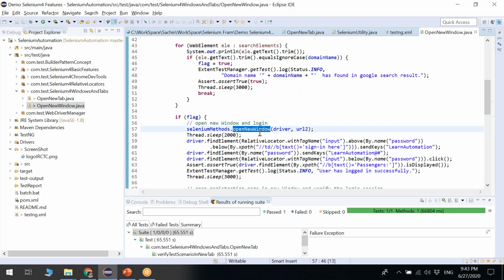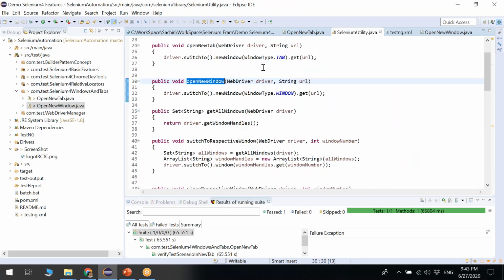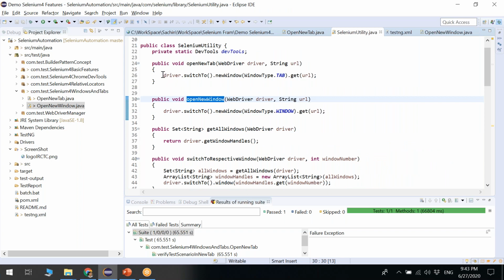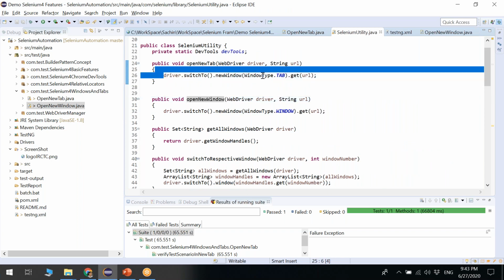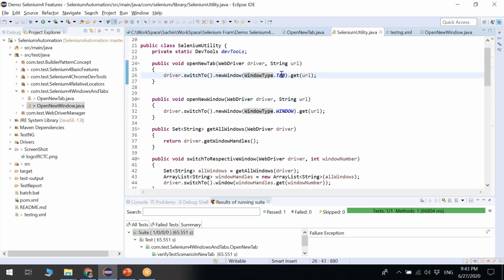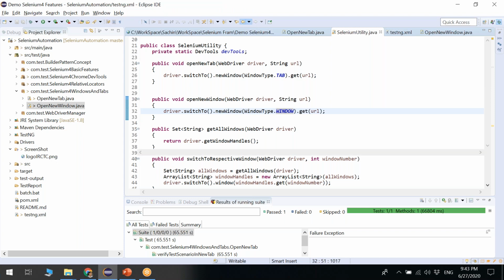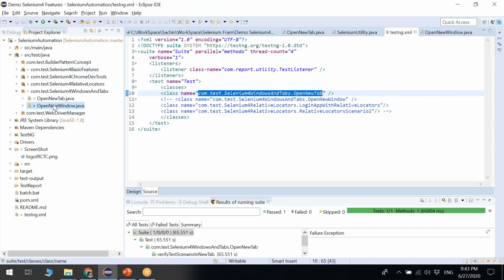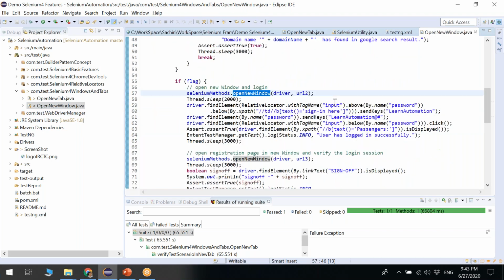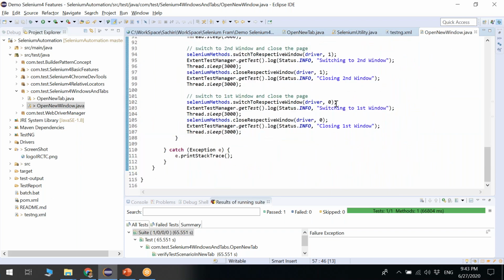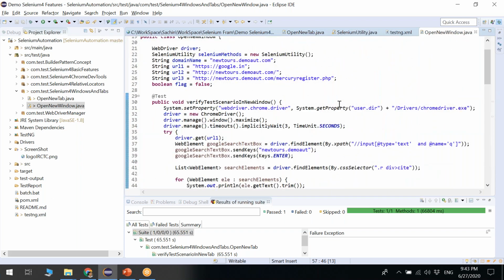So if I click here, earlier I was calling WindowType.TAB, and here I am calling WindowType.WINDOW. So this is the change here. Everything else is the same. Let's open it one more time. Everything is the same, no difference at all. So let me execute this test case.